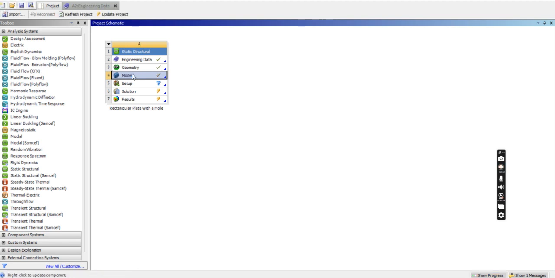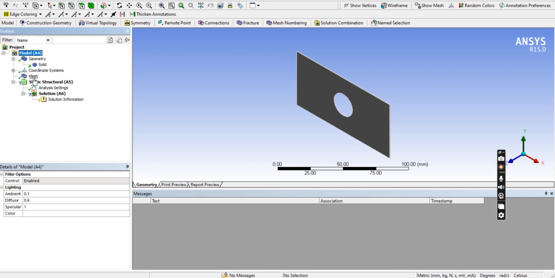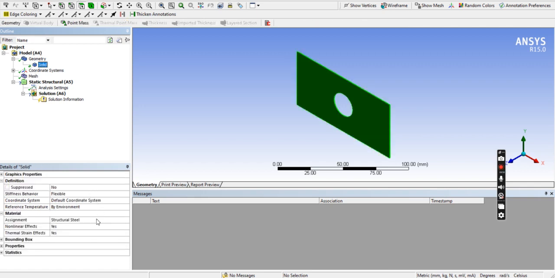Once the update is over, you can come to the model. Here in this model you can see the default is structural steel. Now this stainless steel is also added. Okay.